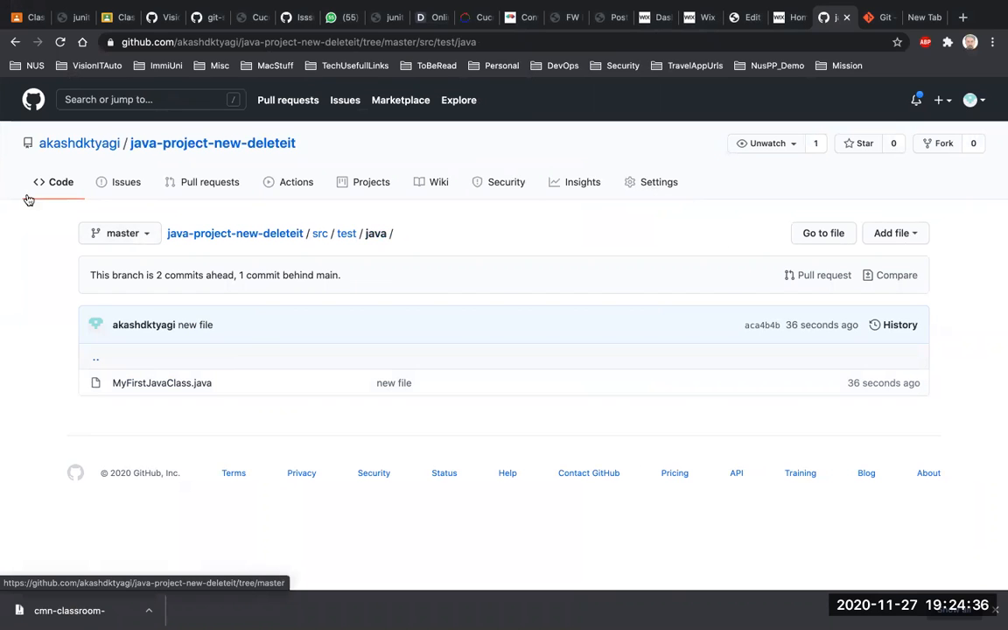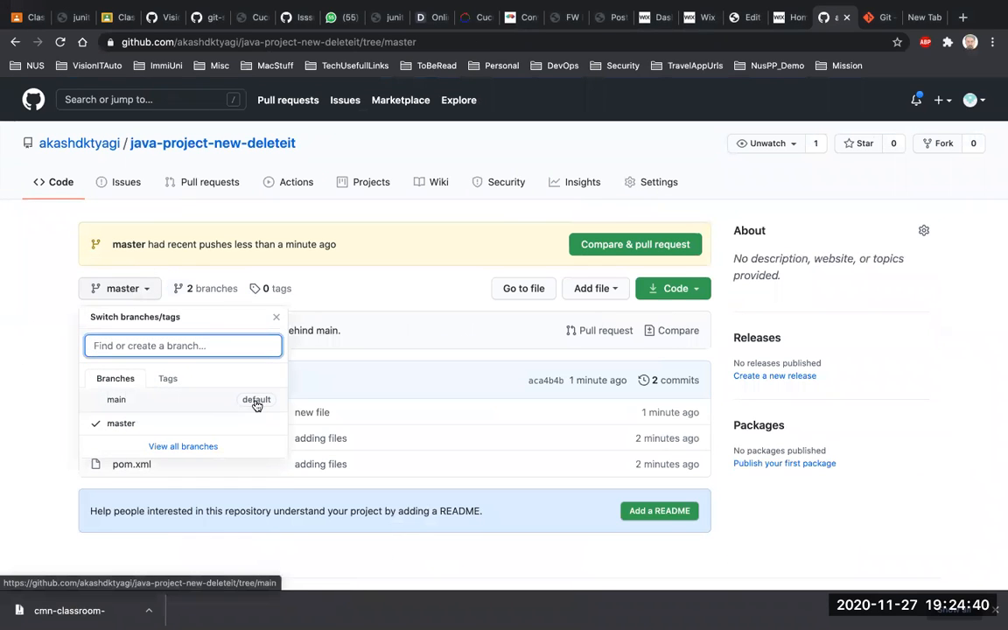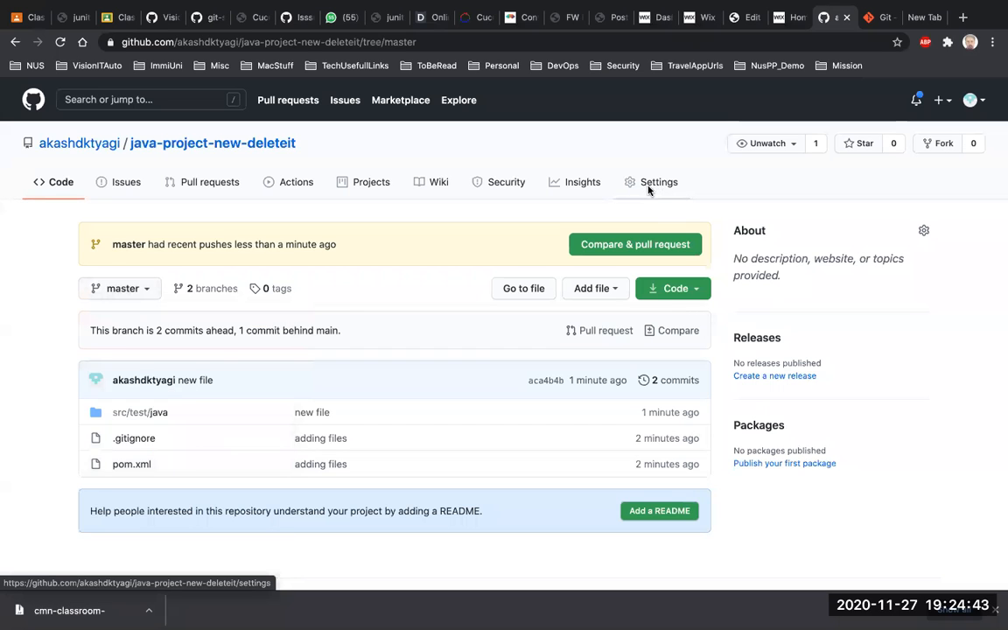Right now, my default branch is, when I click on code, my default branch actually is main, marked as default. And I want to go and change this. I can go to settings.